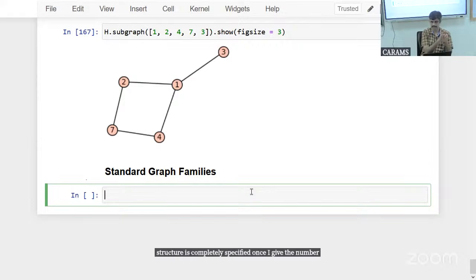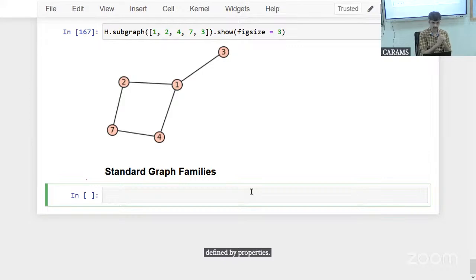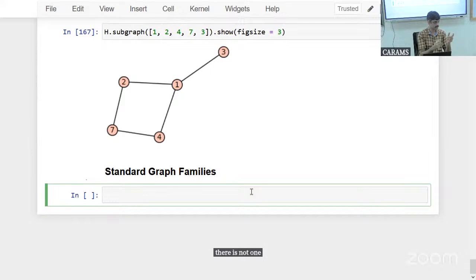So path, cycle, complete graph. Yes. Petersen graph is very specifically one graph. Generalized Petersen graph is a family. Petersen graph is one particular graph. Eulerian graph is a class of graphs because it's defined by a property. Eulerian and Hamiltonian graphs are defined by properties. So if I say, give me the Eulerian graph of order 10, there is not one, there are several. Whereas if it's a graph defined by one or more parameters, then that is already there.